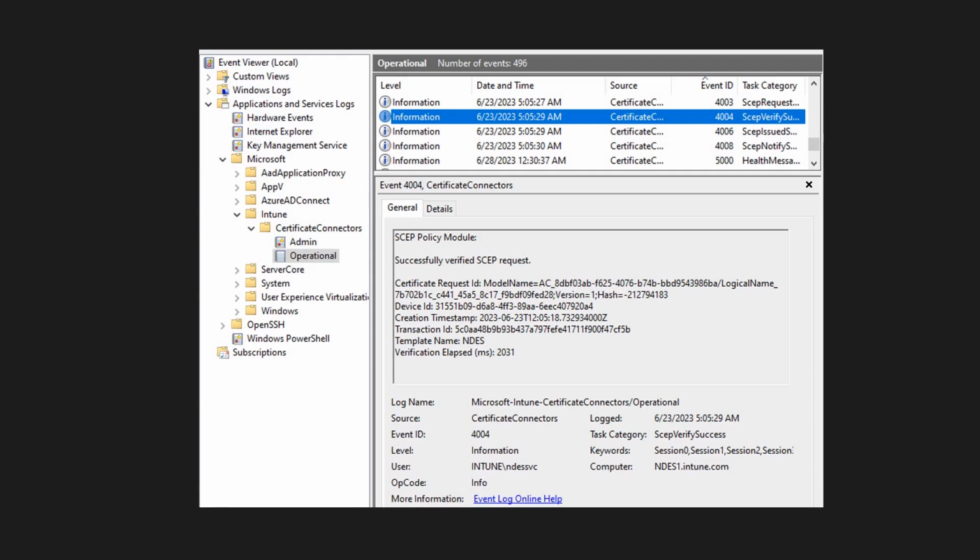Now, the policy module in the NDES server logs it. So we are again at the same log, the operational log in the certificate connector. And this is the log from the event viewer in the NDES server. And over here, the next log that we see is 4004 if it was successful. So over here, you see the category is SCEP verify, which is a success.